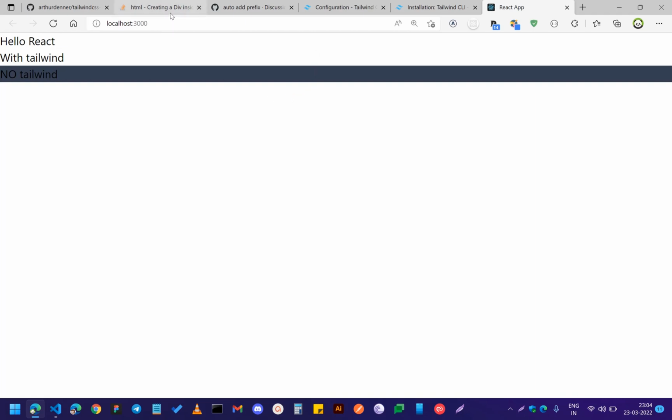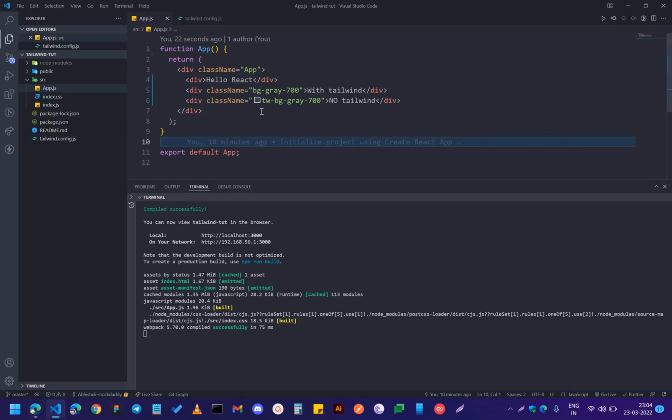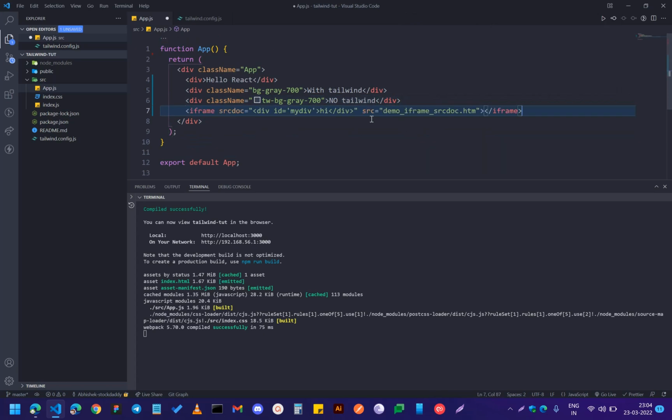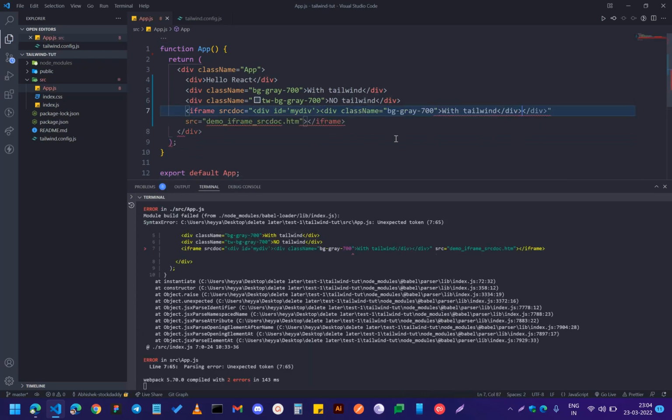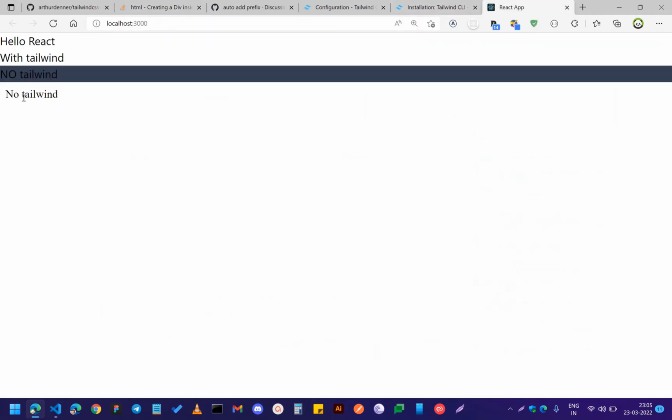Another way you can do it is you can create an iframe tag. I have this here, let me show you. So you can use this, and inside that you can use this div. It won't work with tailwind CSS, so you can write basic normal HTML, no tailwind. What it will do is create an iframe tag, and tailwind doesn't support iframe, so it won't affect your divs or any classes.